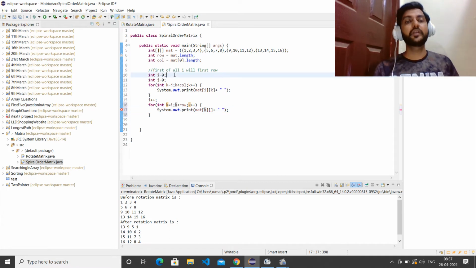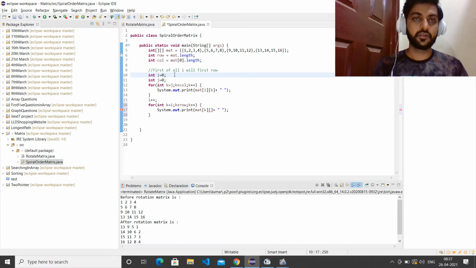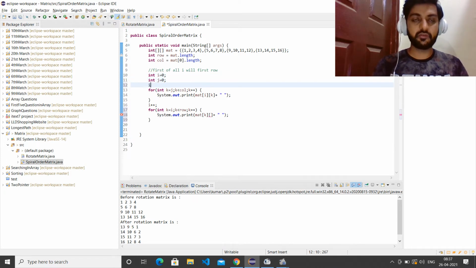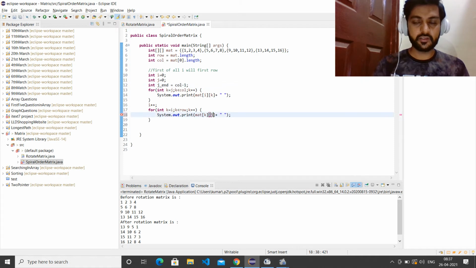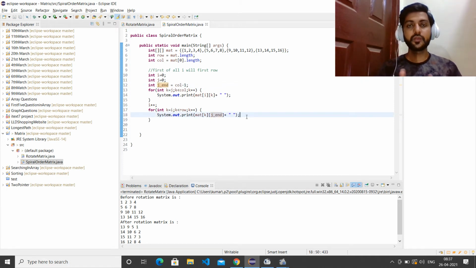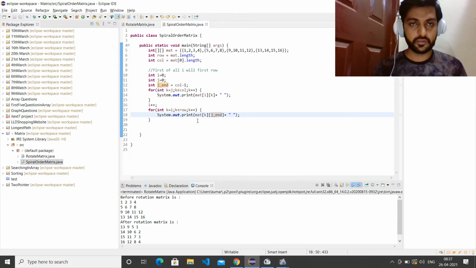Now one thing: here we do not have a variable for the last column. So let me take one variable, j end. It will be nothing but the column minus 1. So here I'll use j end. Perfect. j end is nothing but the last column, so this is fine.